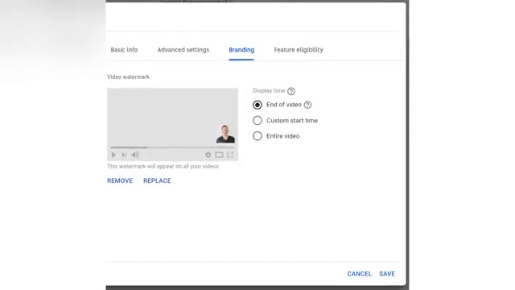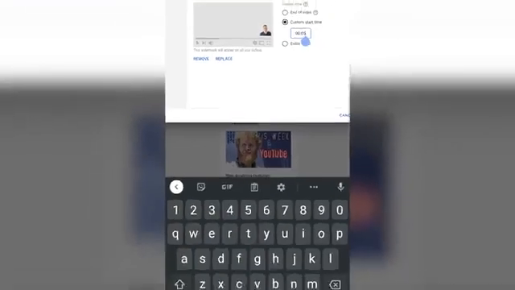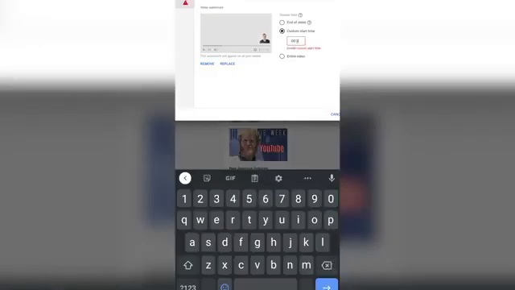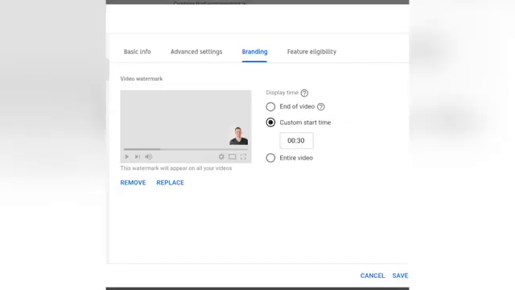And then you can swap it out for maybe something that says subscribe or is your channel logo a little later on. But once you've got that added in there, you actually get to choose when it's going to be displayed in your videos, just at the end of the video, throughout the entire video, or you can even specify a custom start time. So let's just go here at around 30 seconds, just so it'll appear after maybe some of the ads and those sorts of things have popped up. Now you want to go ahead and press save here to save those settings.